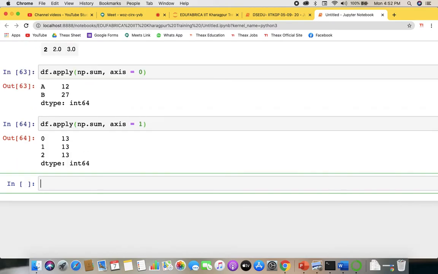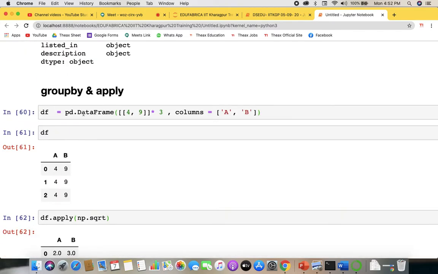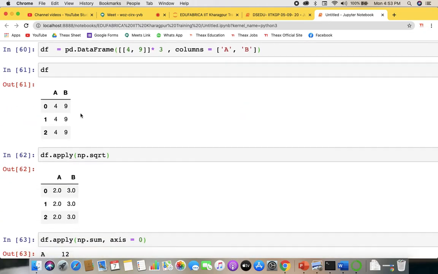And with respect to the rows, it will be 13, 13 and 13, right? Because 9 plus 4, 9 plus 4 and 9 plus 4 will give you the values of 13 and so on. Exactly like that. You can find such things. That is the working of apply.